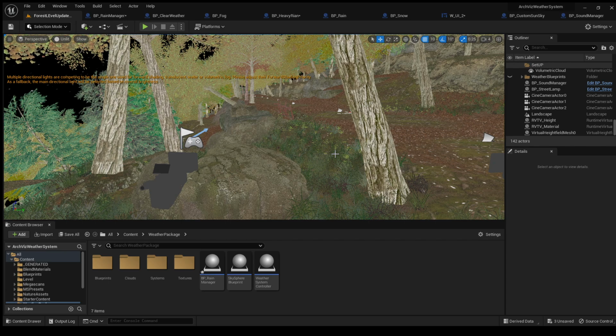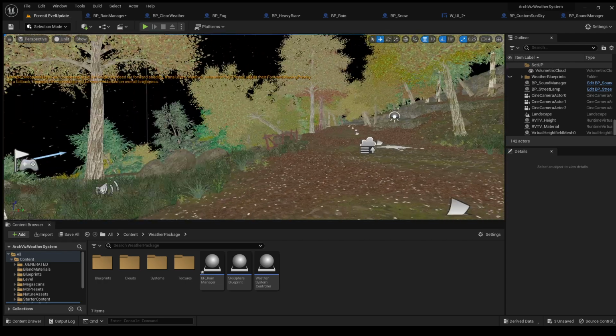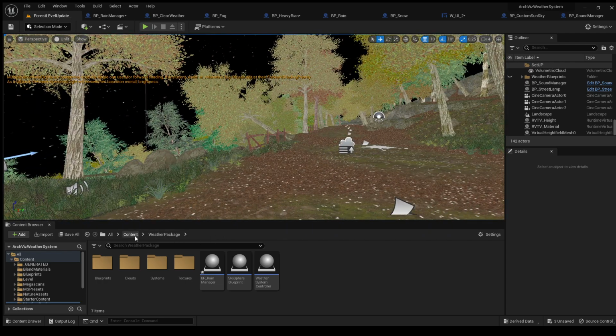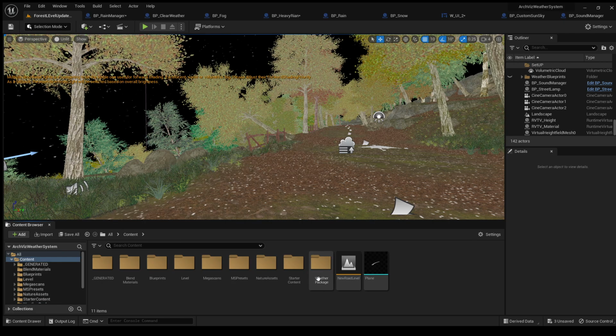I love the way it looks, love the way it is. It showcases the sounds and the wind, and all that kind of stuff. It just showcases it a lot better. But yeah, so if someone was to drag the content folder of the weather package onto another project, you'd eventually get all the sounds, textures, materials, everything else.